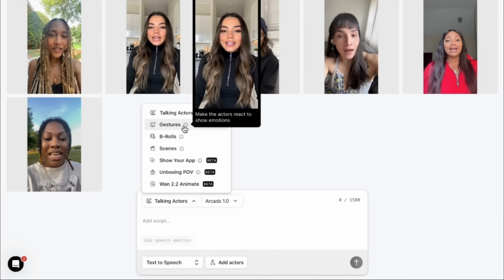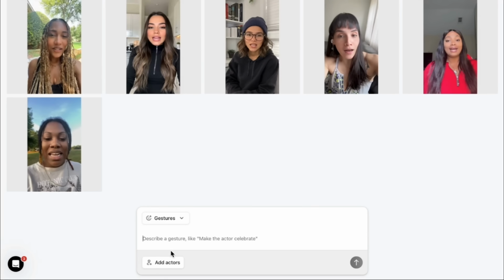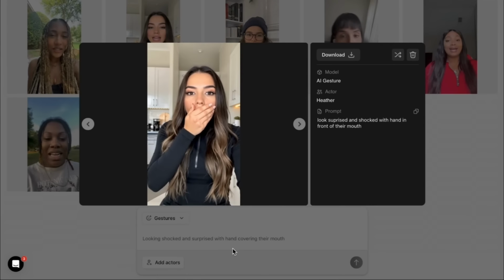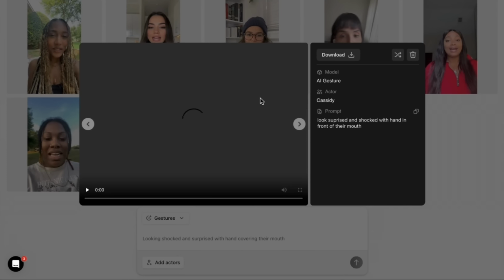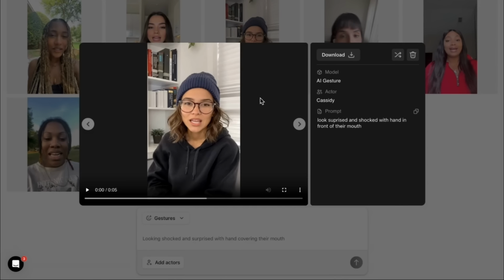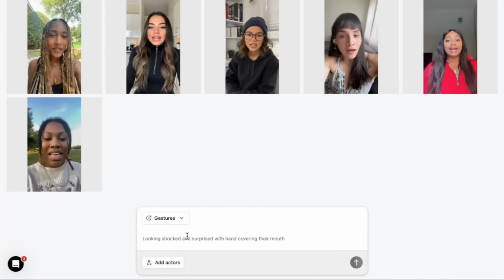Okay. For example, there's gestures. As you see here, you have to describe the gesture. And what I used to describe the gesture was something like looking shocked and surprised with hand covering the mouth. And this is the result, you guys. Very simple, very nice. We can generate 2 of these for 1 credit using Archives, okay? So that 5-second clip, what you can do is also export 2 actresses at the same time. Comment down below and let me know which one you think is best.